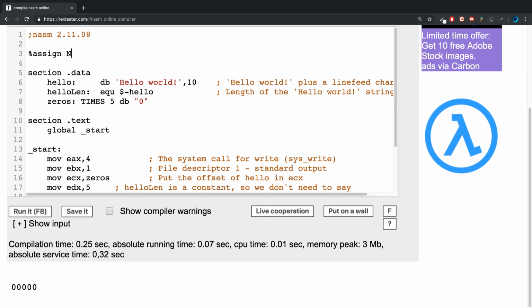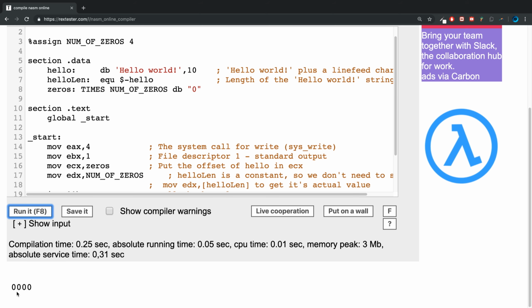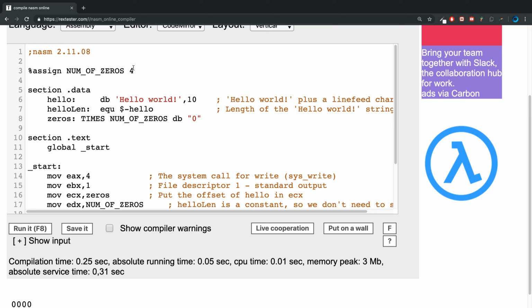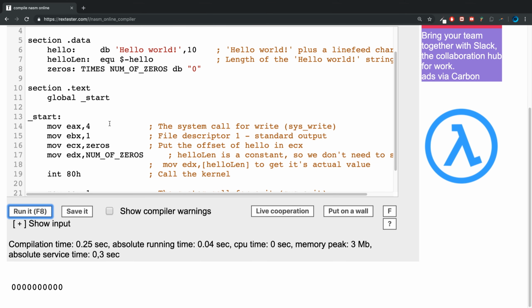And I'm going to say num of zeros, and then you put the value that you want this constant to have. I'm going to say 4, so you can see that's the difference here. And now that's it. So we just need to replace. If we copy that, replace 5 with number zeros, and if we run it now, we get 4 because that's what it is. And if we replace this with 10, for example, we would get 10 zeros.